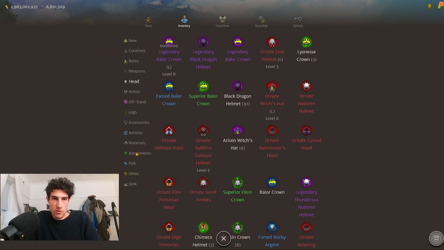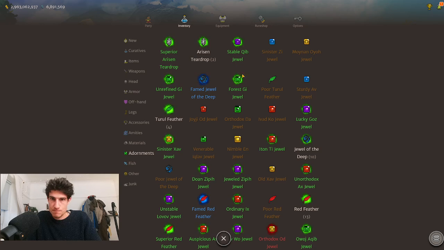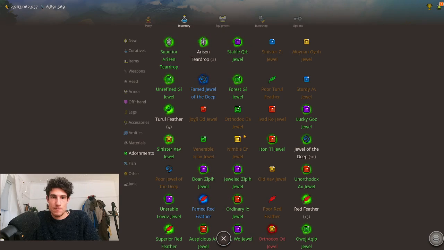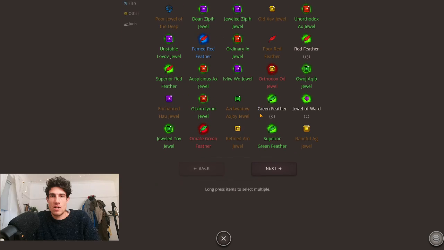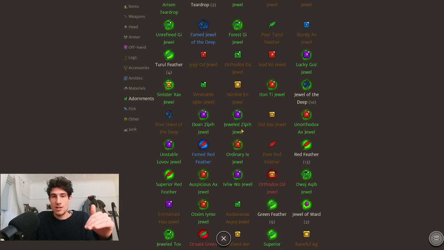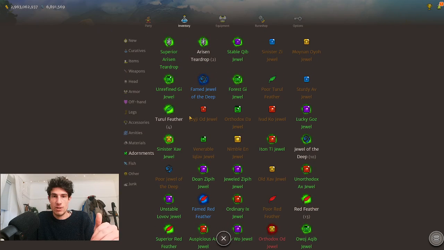Now, what goes in those slots are adornments. Jewels, adornments. These give like small bonuses, generally small stat bonuses, like Ward is a really nice one, crit, attack, magic, and some adornments can cause effects on enemies, such as decreasing their magic or attack. And the famous ones are Assassin's Jewels and Heretic's Jewels, which have a chance to decrease opponents' defense and resistance. They're really good as well.